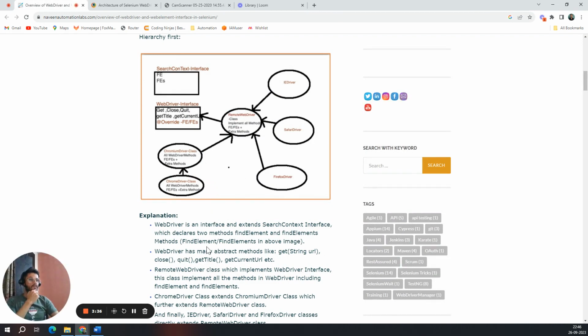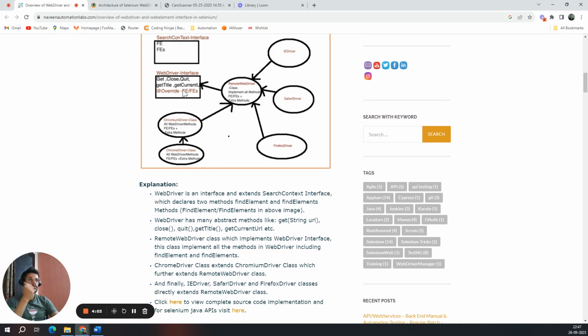Then, going on to the next one, WebDriver has many abstract methods like get(String URL). If you want to navigate to some URL, you can use the get method. The close method closes the browser instance, quit quits all the browser instances, getTitle gets the title of any page, and getCurrentURL gets the current URL, etc. There are a few more methods as well. So this is inside the WebDriver interface. WebDriver extends SearchContext, which means all the methods inside SearchContext are by default present in WebDriver as well.